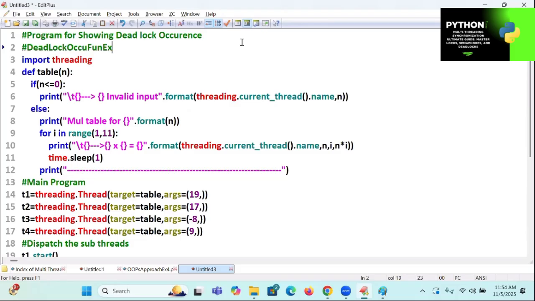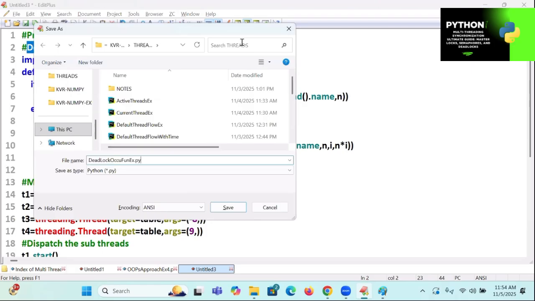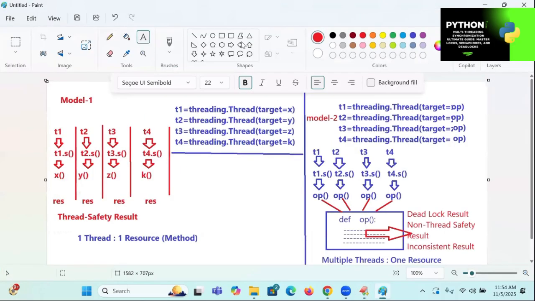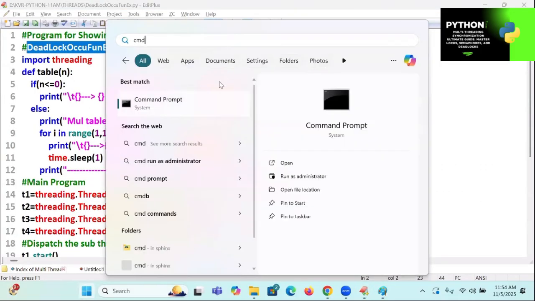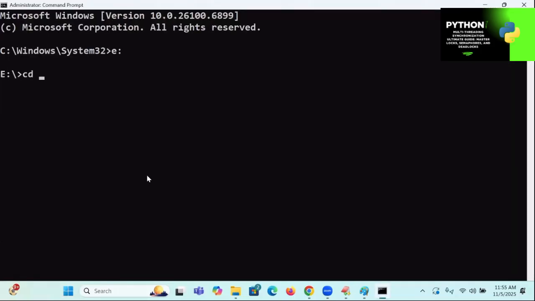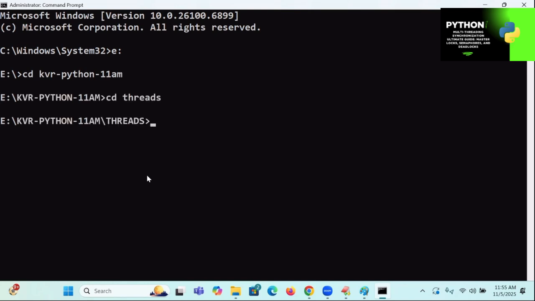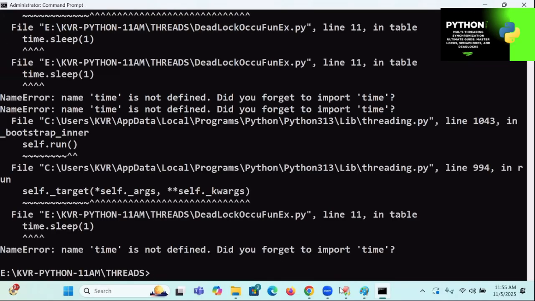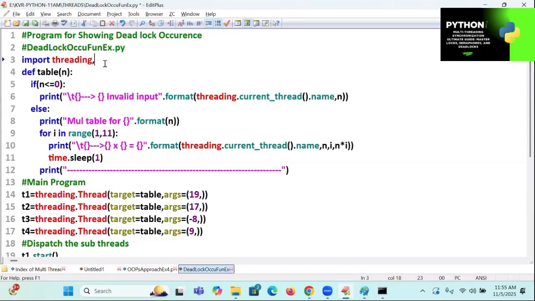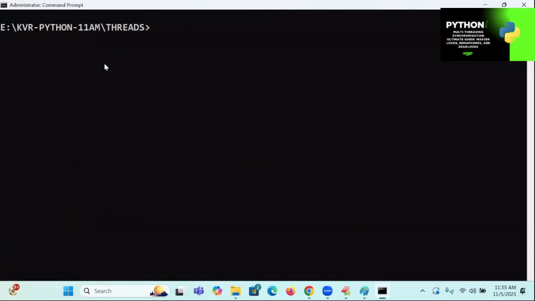Deadlock occurrence by using functional example.py. So coming to this place, here I am going to write it. In this case, enter into the command prompt, cmd, run as administrator. Here I am going to take up python threads.py. Here I am going to write it. So it is going to give you time also, I will take time. See the result now.